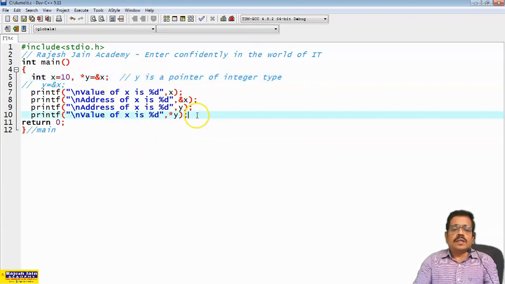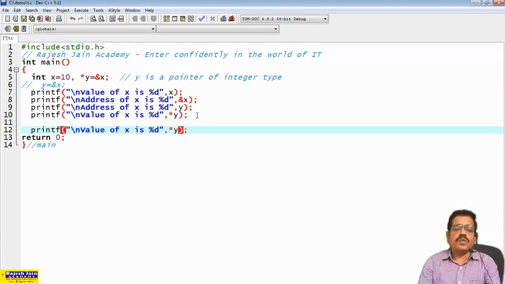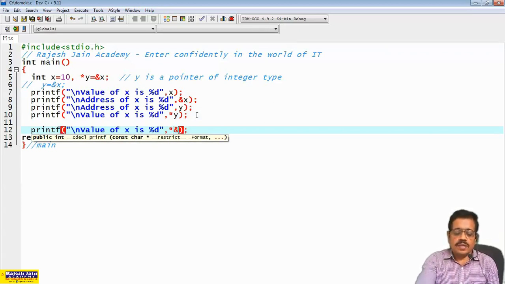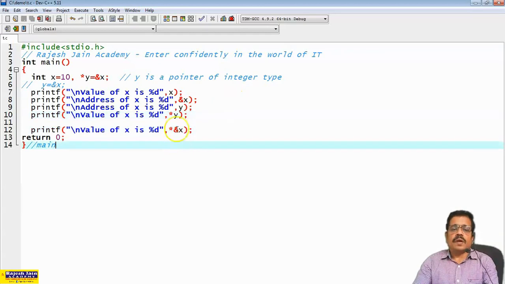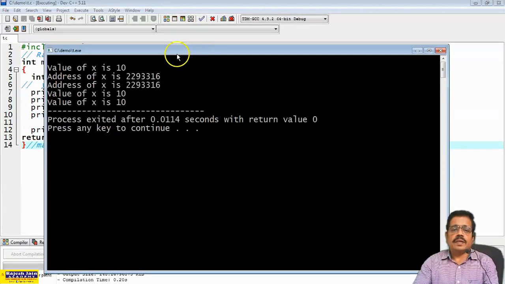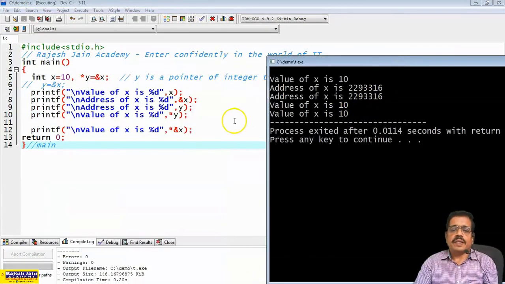Okay. See, the value of x in this program I can print using one more way. What is y? It is the address of x. So y I will replace with address of x. Let me run it. Yes, I am getting 10. So star ampersand x is nothing but x only. You remember this also.